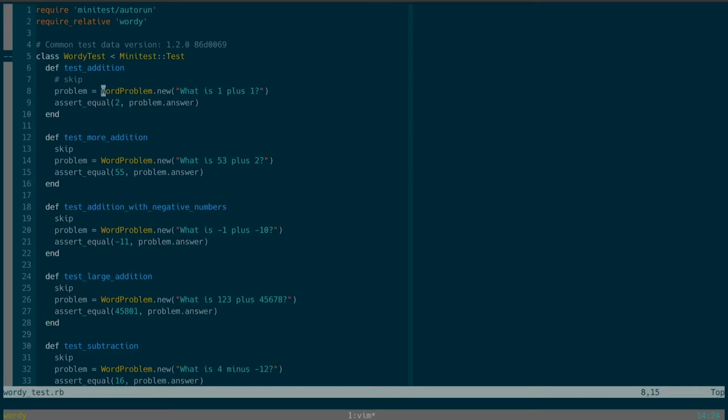All right, so what do we have here? We've got a class named WordProblem that lives in a file called wordy.rb. We initialize it with our word problem, and then we call the instance method answer, which will return our integer. Okay, that's enough to get going.